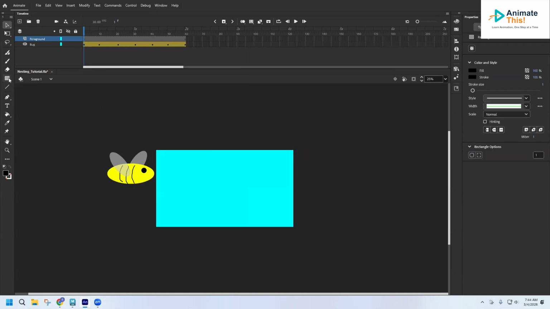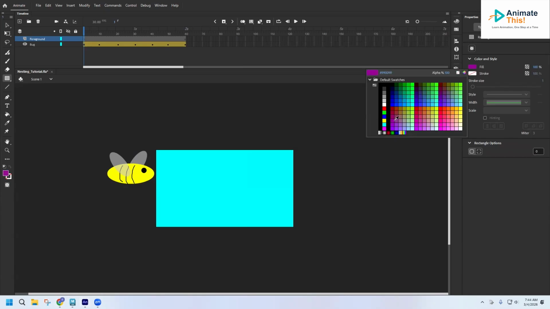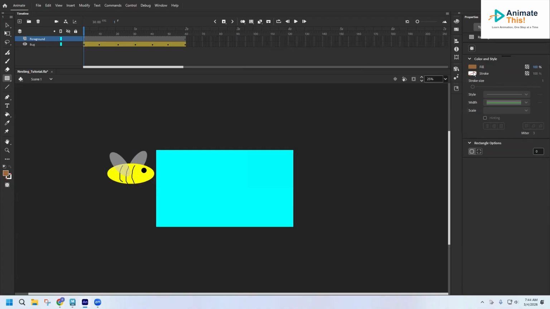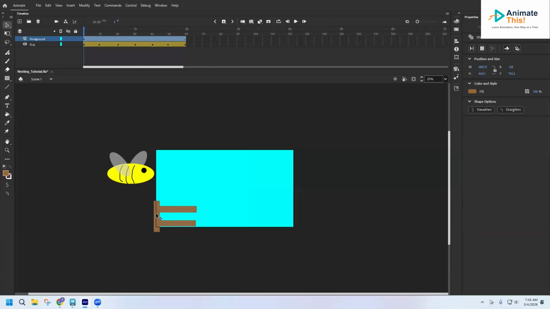So I'm going to take my rectangle tool, select it. Over here in the properties, I'm going to set it to a brownish color, no stroke. And I'm going to go ahead and create a fence post. And then I'm going to create the little slats that go between the fence posts. All right. Then I'm going to select that, do Control C, Control V, and I'm just going to go ahead and line them up.